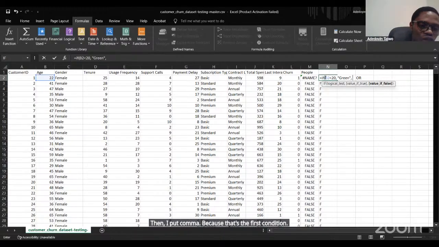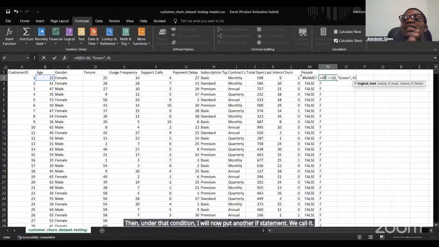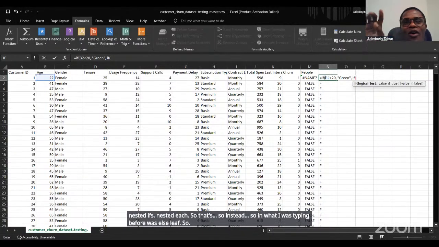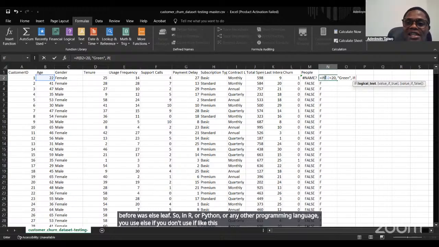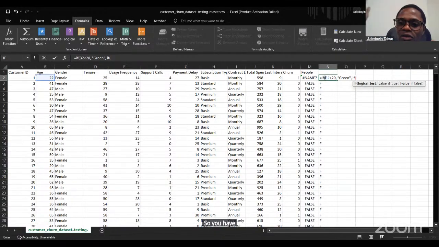Then under that condition, I will now put another if statement. We call it nested ifs. What I was typing before was else if. In R or Python or any other programming language, you use else if. You don't use if like this. But in Excel, you use nested ifs. So you have multiple ifs inside of one another.